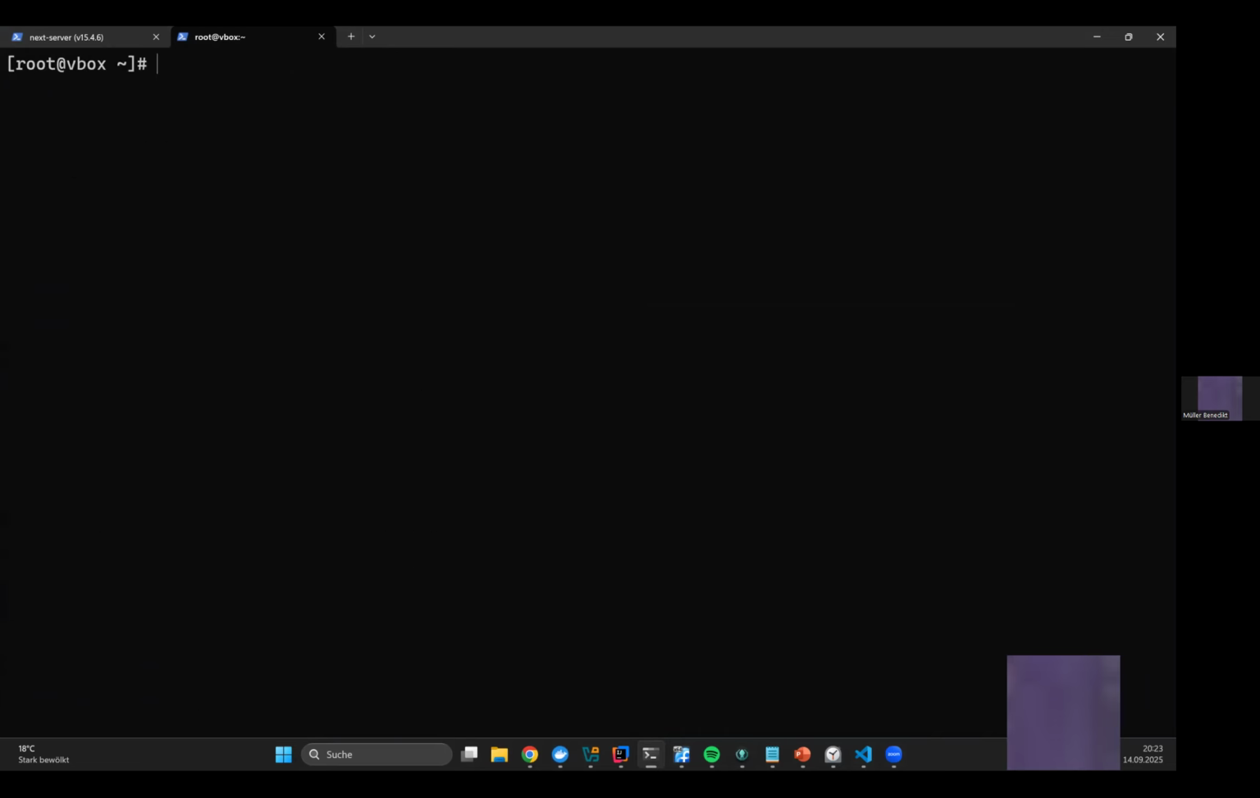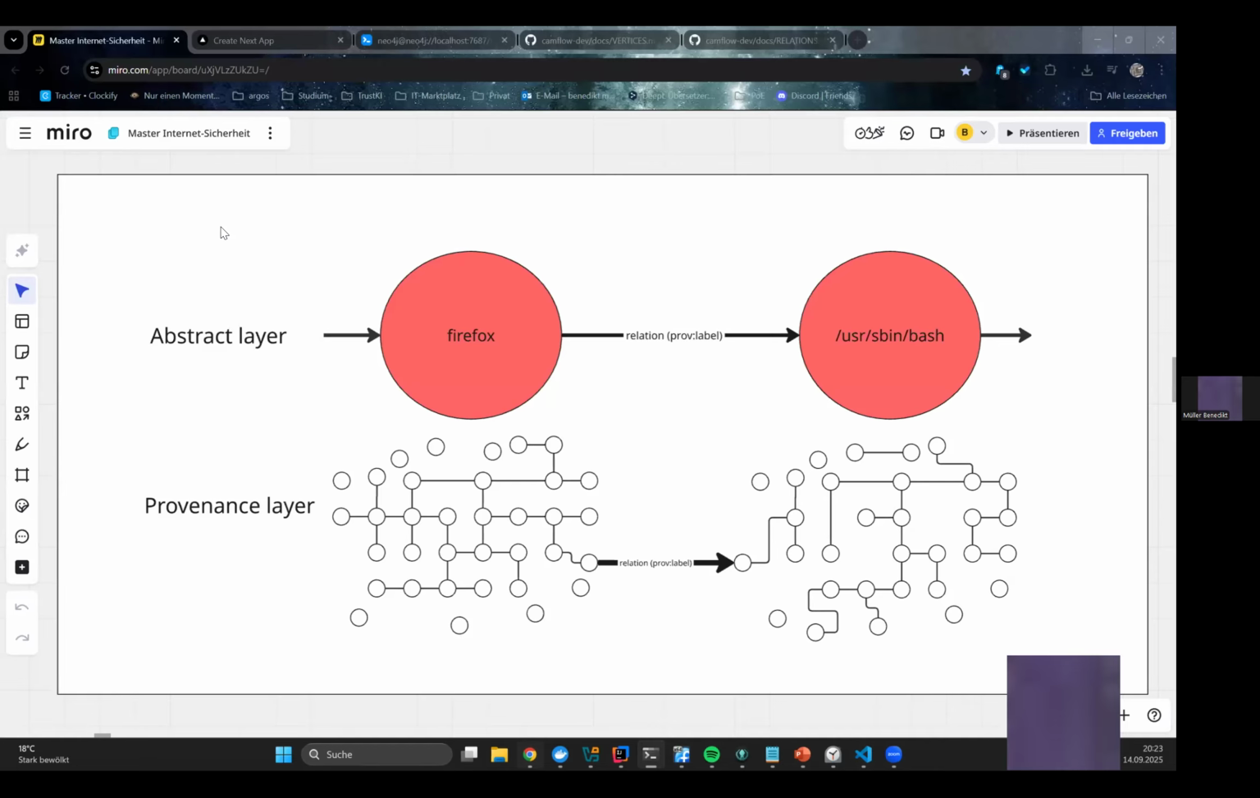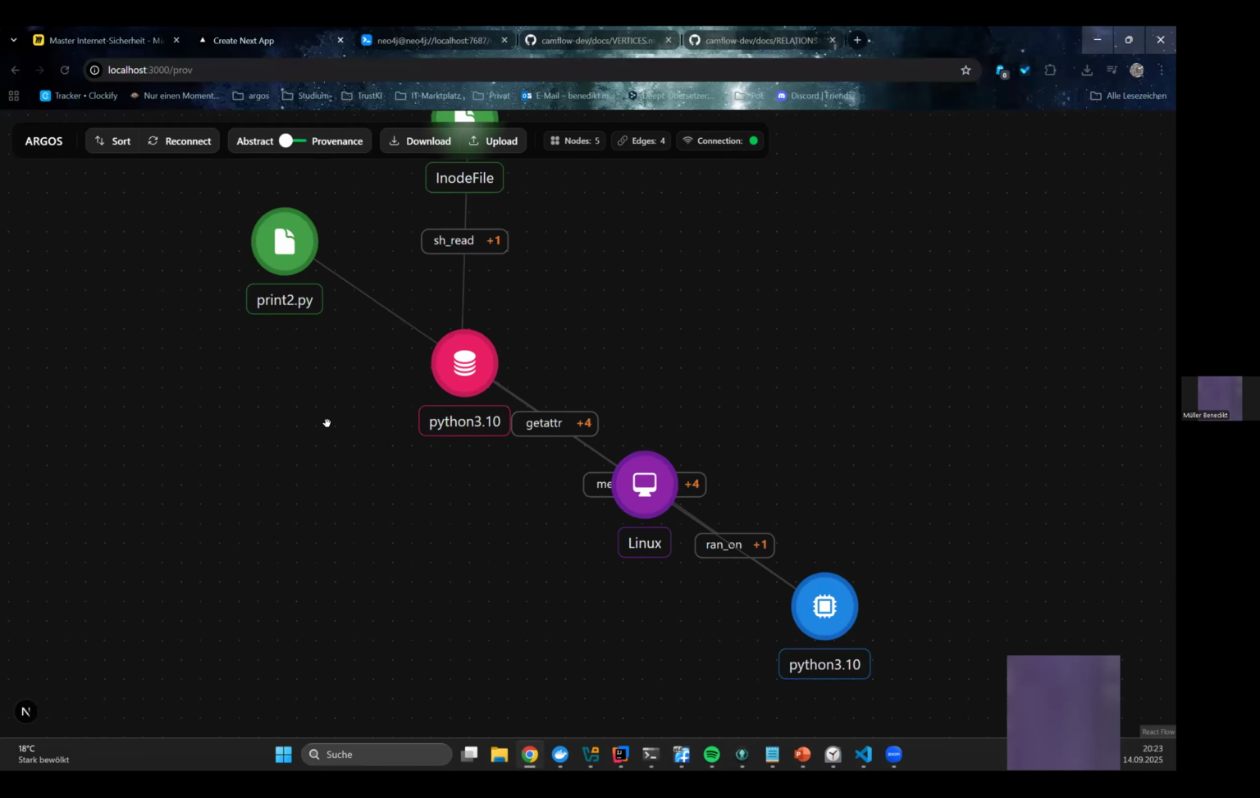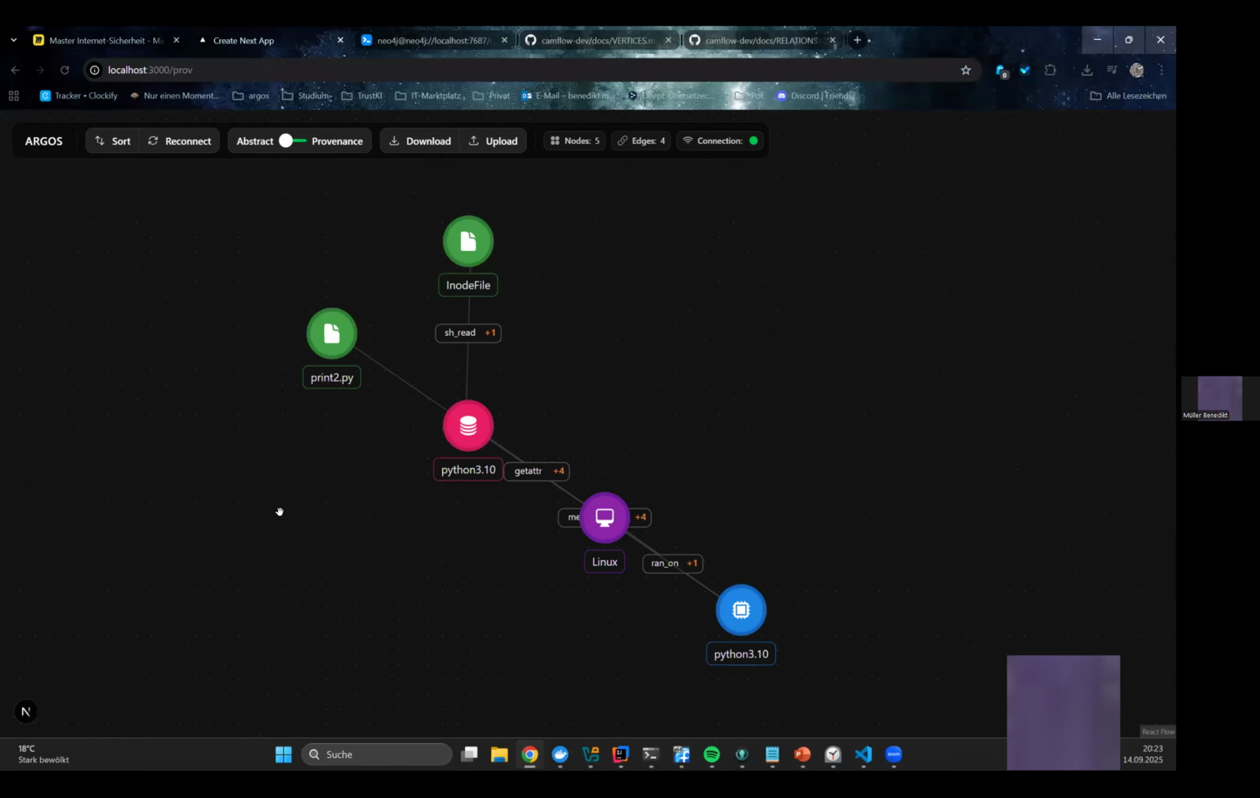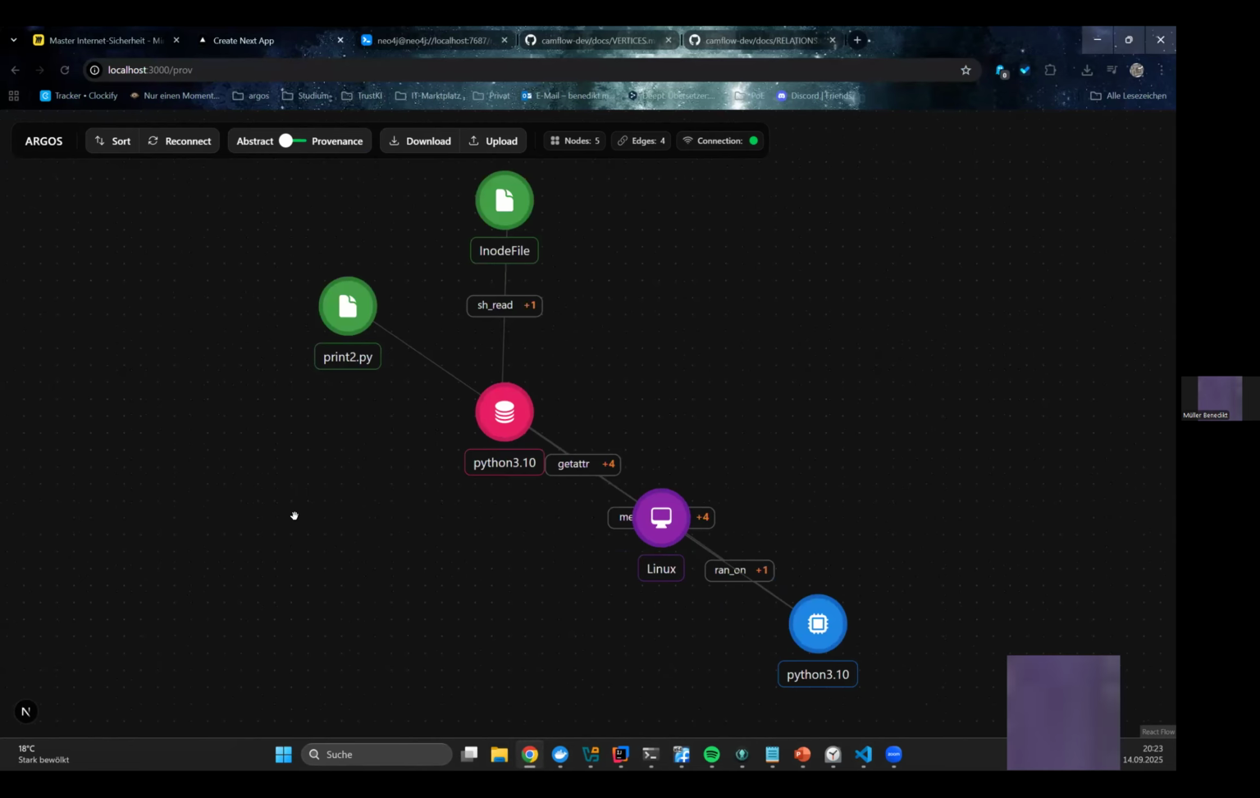Okay. Next step, we will execute one file, I think. Yeah, let's do this one. Hello World 2. And we go to the front end. Okay, so now we are on the front end. The front end is based on React. The graph visualization is based on React Flow.